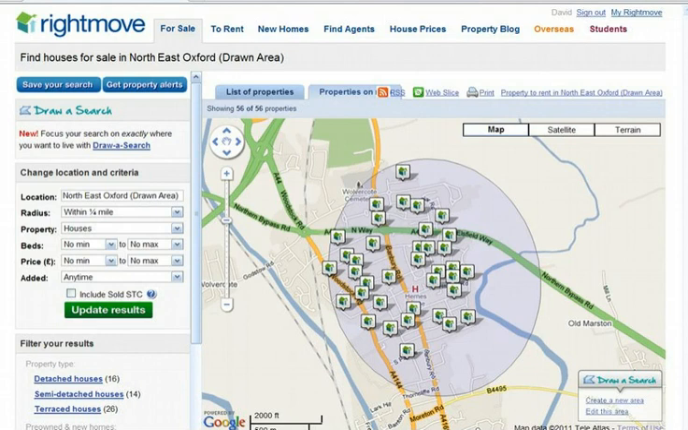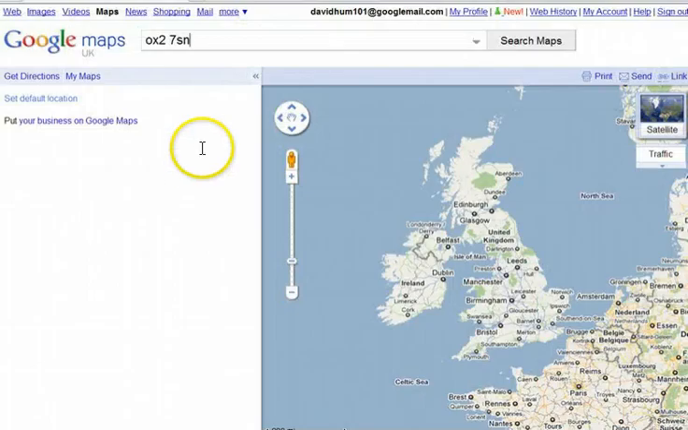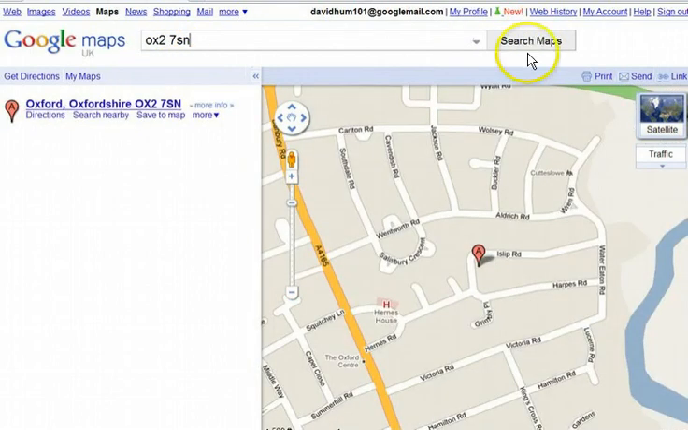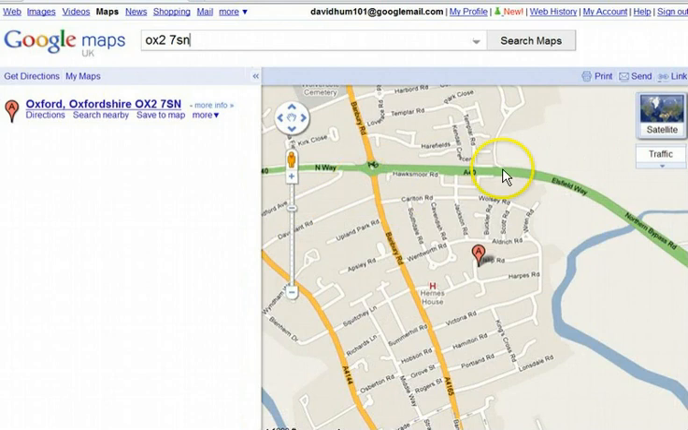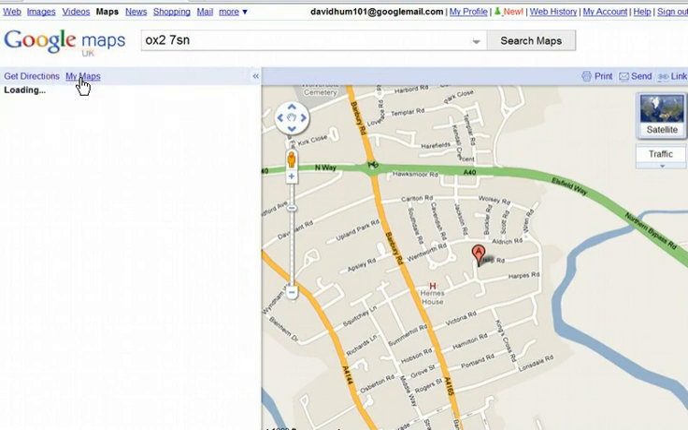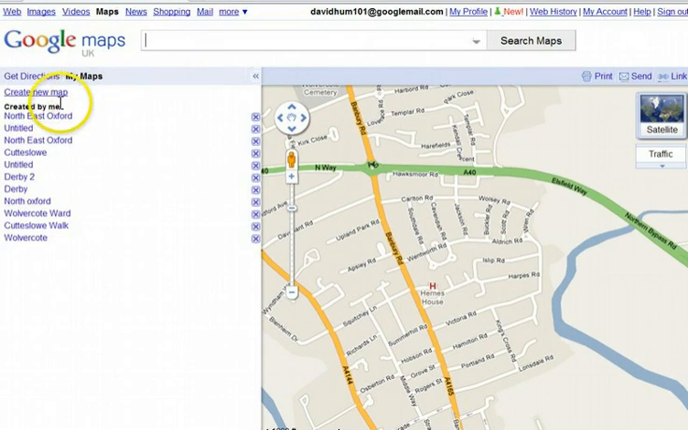And I will show you the reason why, having done that. Here we are in Google, and I've entered the postcode, so I go to search maps on Google, and here we are back in the same location. Let's enlarge it slightly so we can see the whole of the location or the neighbourhood. Here we go, and I'm now going to go to My Maps because I want to draw this neighbourhood into Google Maps, and I'm going to create a new map.